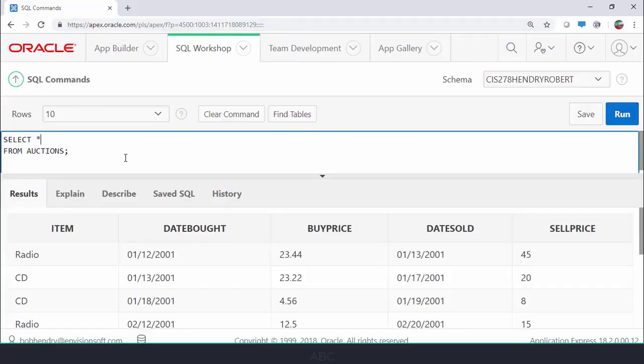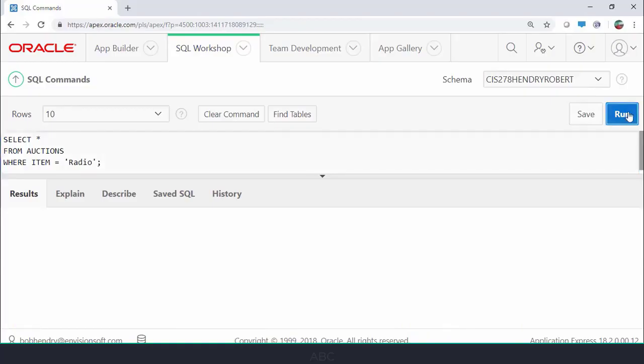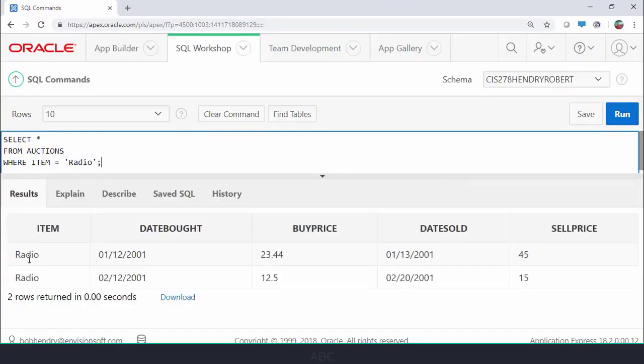So let's just say, again, our boss taps us on the shoulder, and she says, how many items do we have in our auctions table that are radio for the items? How many radio items are in our auction table? We could do something like this. Select star from auctions where item equal radio. So I click on run. And I could do this. I could count them. In this case, there's only 2. But let's just say there was a lot of them. I could count them 1, 2, 3, 4, 5, 6.